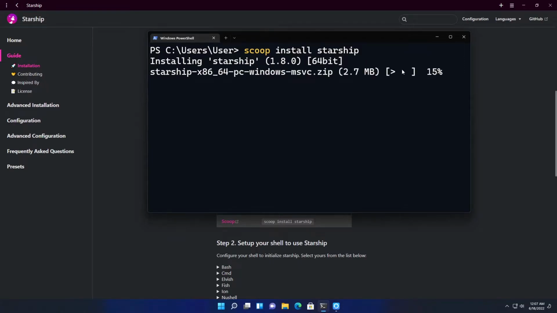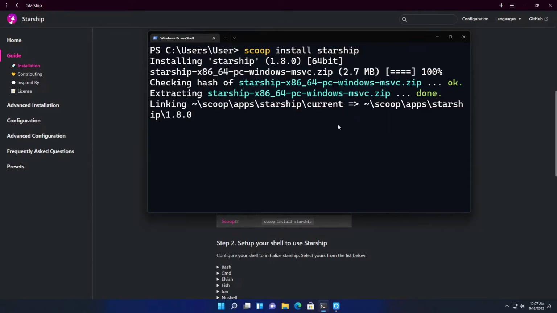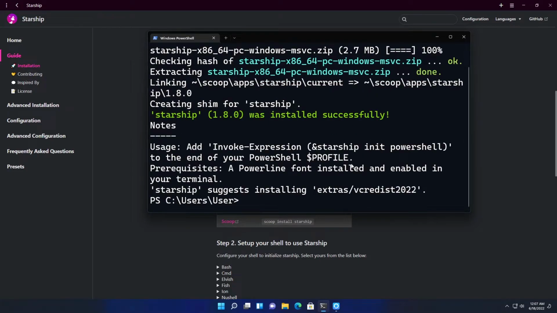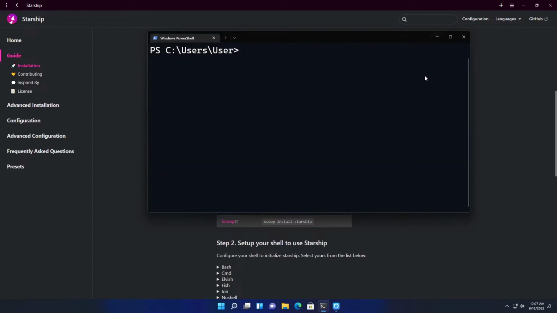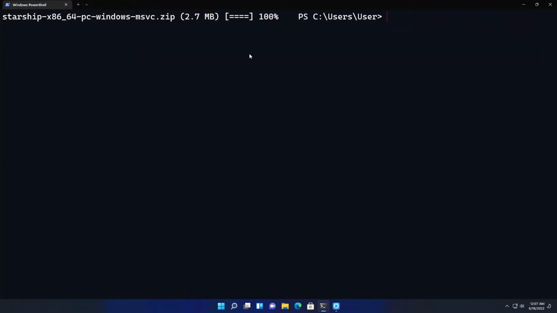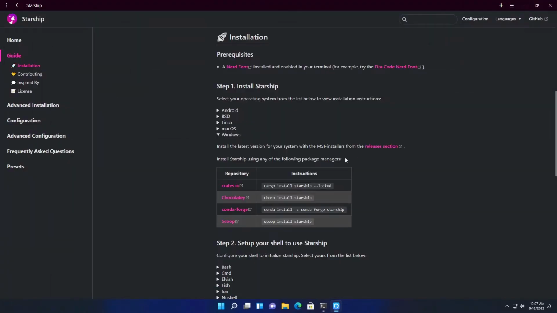Scoop is telling installing Starship. It's going to download and extract Starship. Okay, it's telling Starship has been successfully installed. Let's clear this. Okay, even though we installed Starship, this prompt is exactly the same one as before. So let me clear.